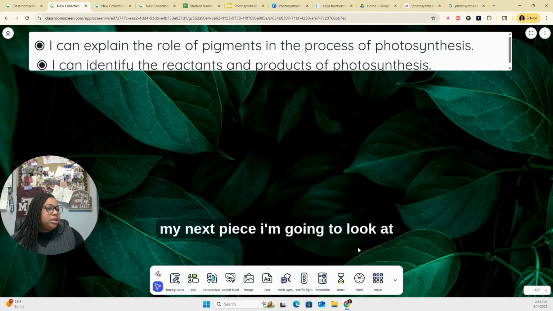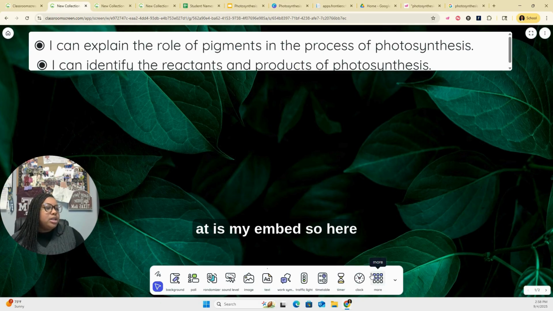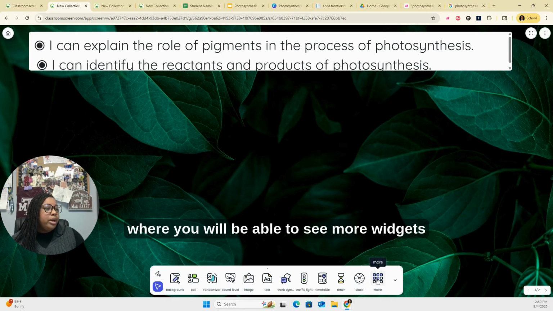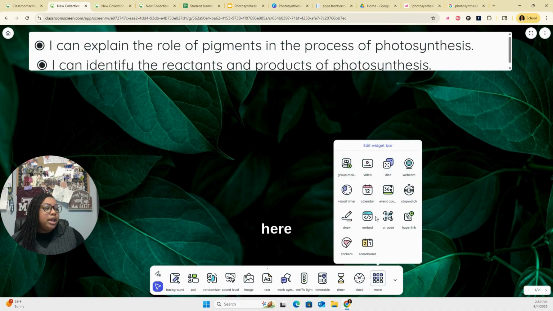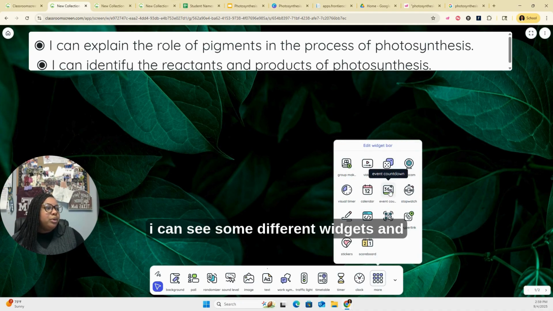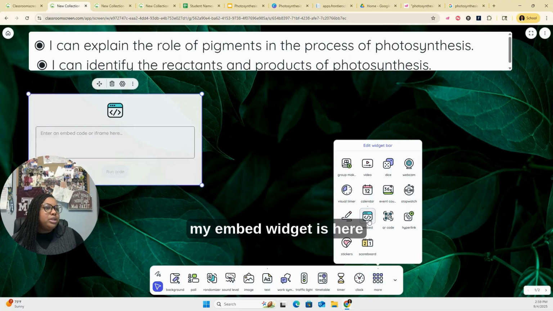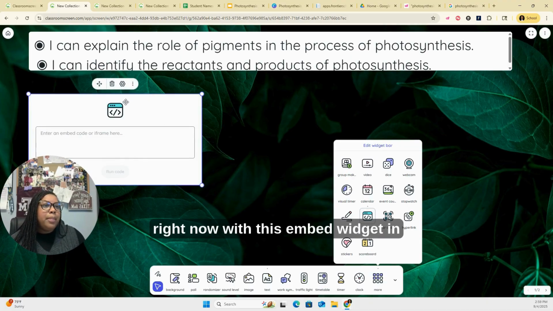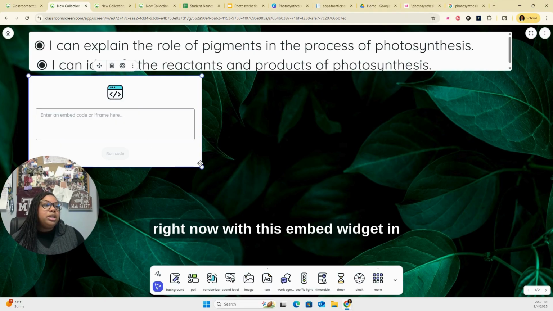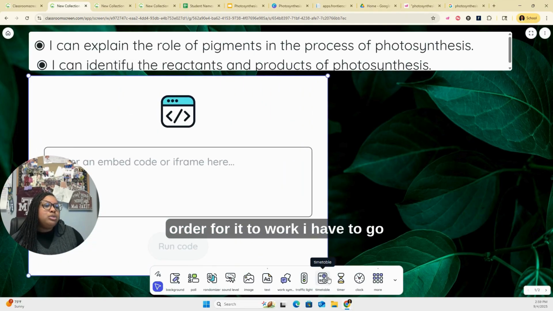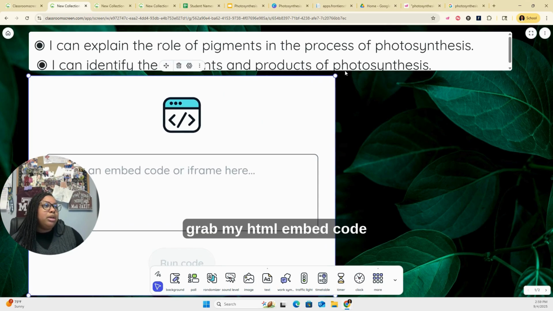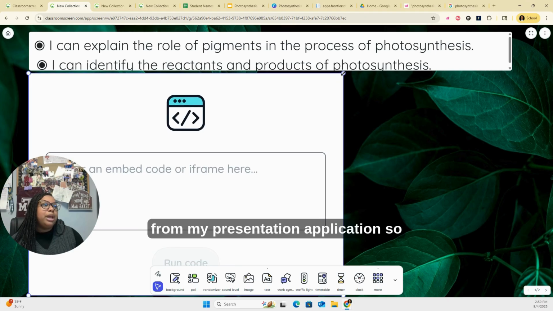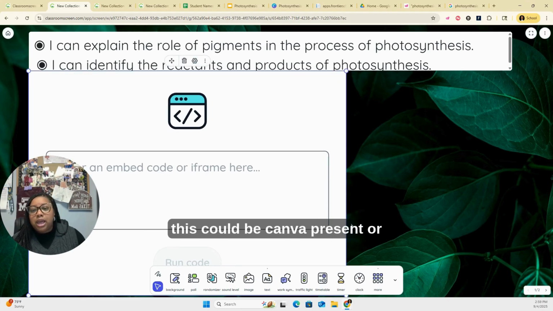My next piece I'm going to look at is my embed. So here where my widgets are, I do not see embed. So I'm going to click the waffle where you will be able to see more widgets. Here, I can see some different widgets, and my embed widget is here. Now with this embed widget, in order for it to work, I have to go grab my HTML embed code from my presentation application. So this could be Canva Present, or it could be Google Slides.